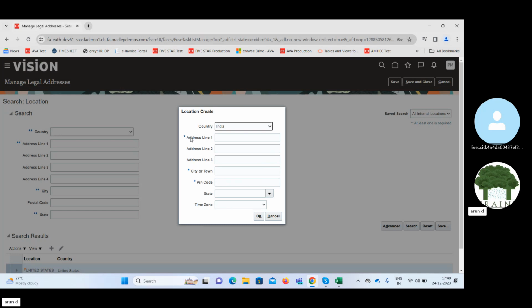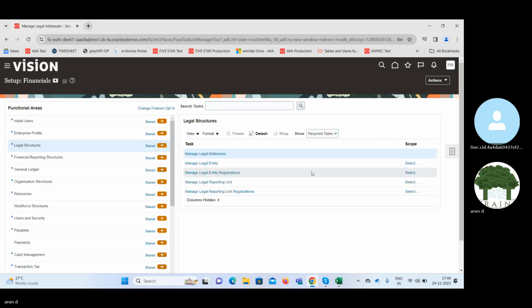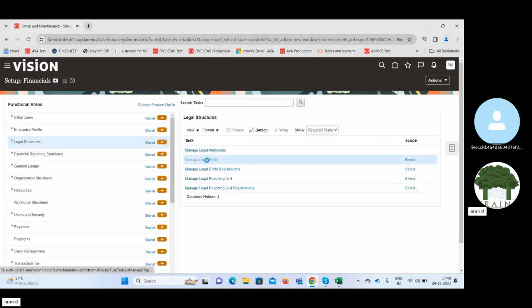Accordingly, the address style will change, because for the US there is a different address style and for India the address style is different. I'll just give a dummy address. Let me call this Chennai, the postal code is 6 lakh 40, and the state is Tamil Nadu. I'll just use this for my legal entity creation.